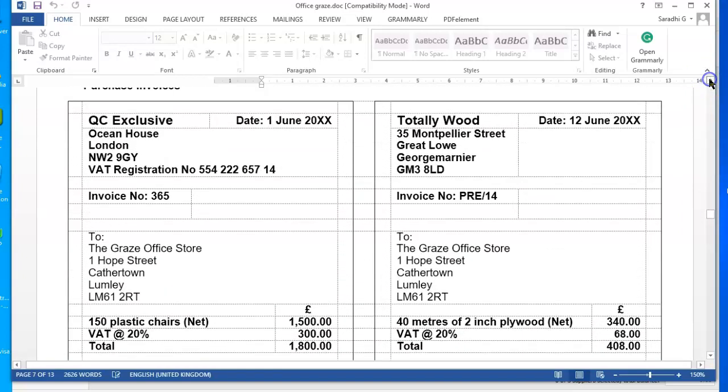Purchase invoices are for the suppliers. Look at the description. It says 150 plastic chairs, which means it's a completed unit, whereas here it says meters of plywood, which is a raw material. So you need to choose the relevant purchases accounts to enter them.